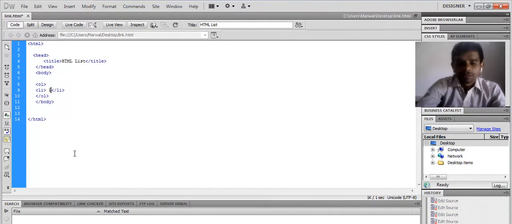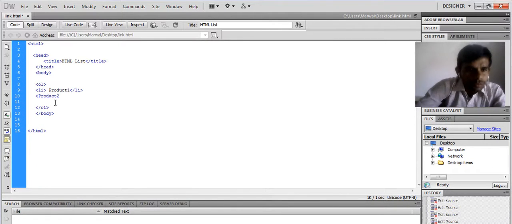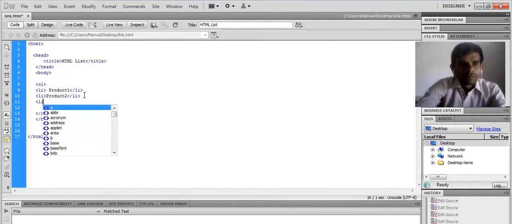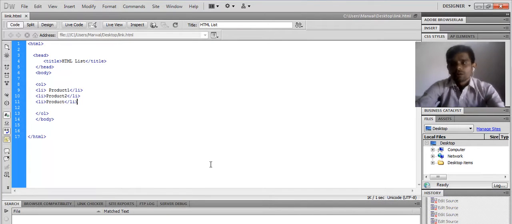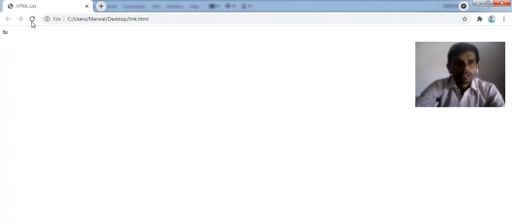Now here I am typing something: product 1, product 2, sorry. Okay. Now see what happened when I typed like this. There is 1, 2 and 3. This is the default way.